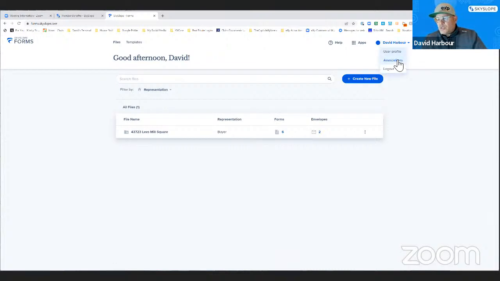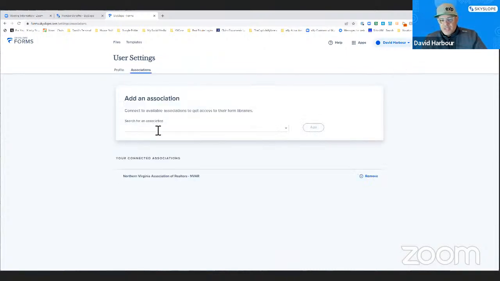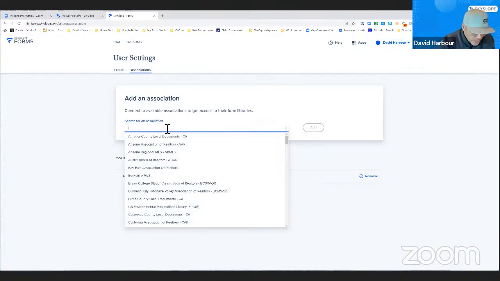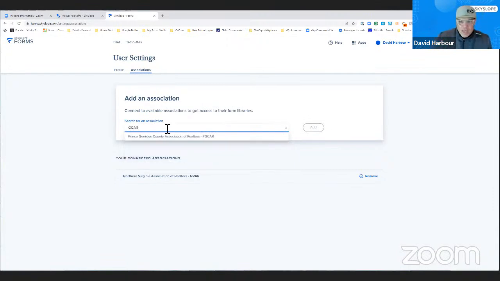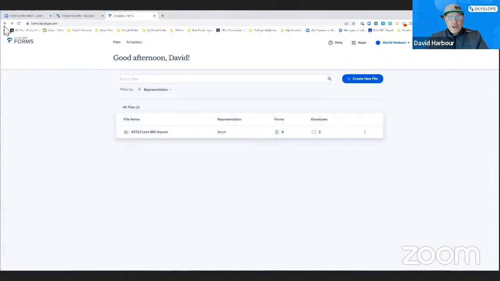So all I have to do is reach out to the different association. I've already got NBAR, but maybe I want to GCAR. And I just click and I can add it right to the platforms on Skyslope. Very, very helpful and handy.